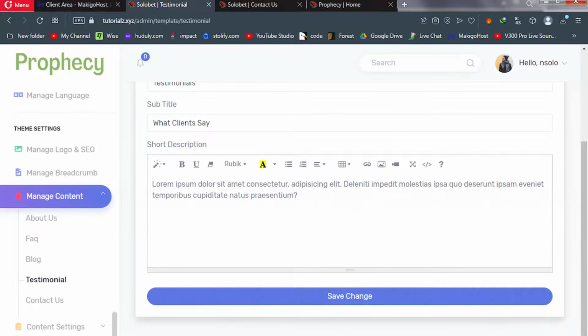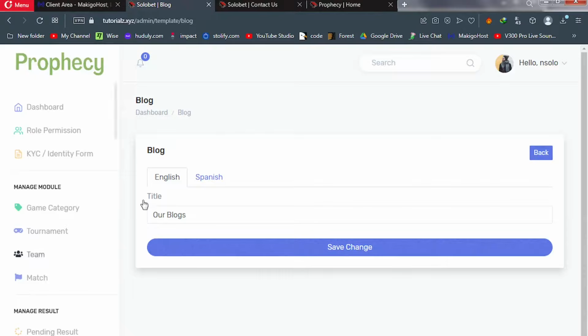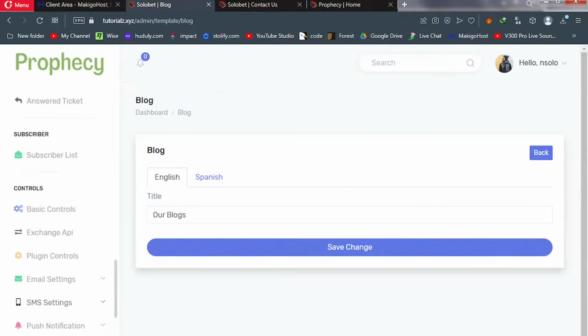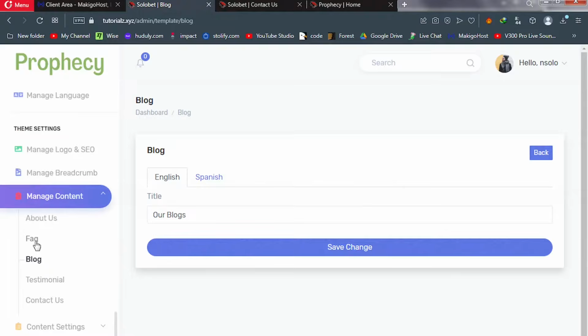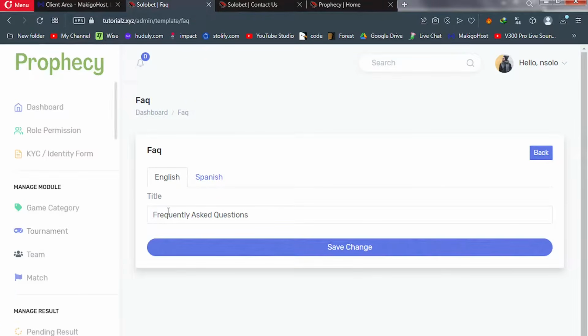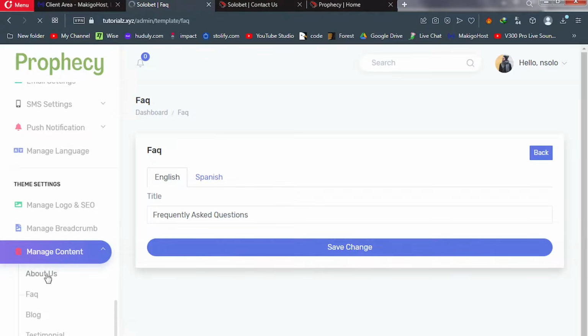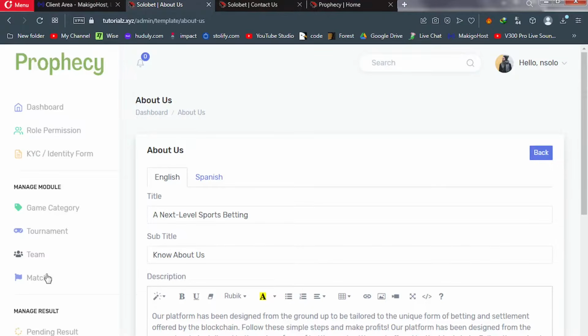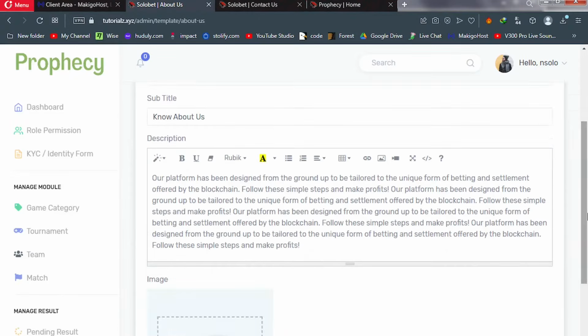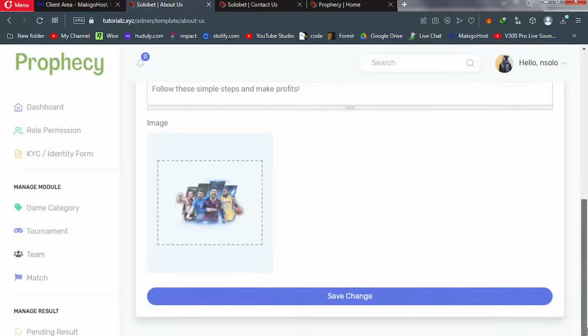Scroll down again and we have your blogging area. So let's click on blog and you have our blog here. Scroll down again and we have your frequently asked questions. This is where you answer users' questions. Okay, so frequently asked questions. And then about us, let's click on about us. You can write your about us here and upload your image and then save changes.